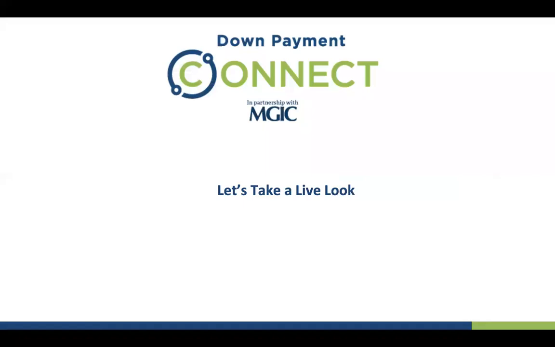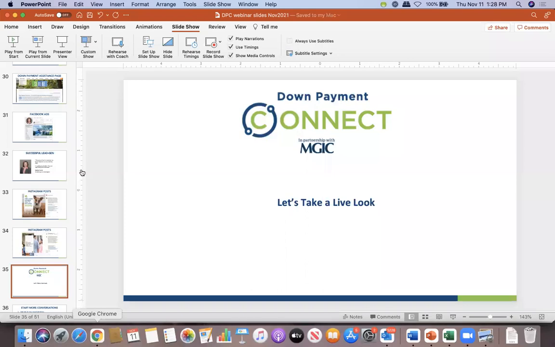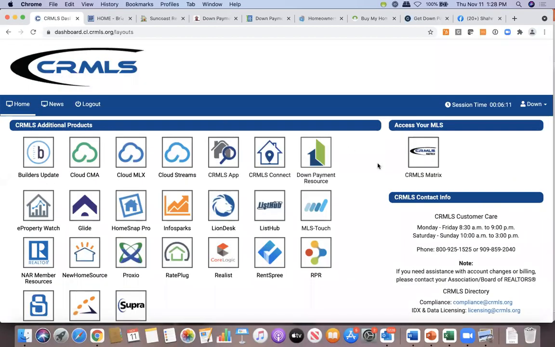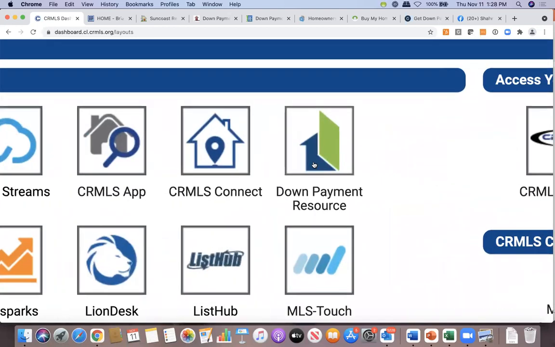Now, we gave you a lot of examples there, and those were screenshots, so static views of some creative things that people have done. But I want to take a moment and show you some of these live. So the first thing I want to show you is how to get Down Payment Connect if you are a member of one of our partner MLSs. I can't show everybody's MLS dashboard, that would take too long, but the gist of it is log into your MLS dashboard and find down payment resource.